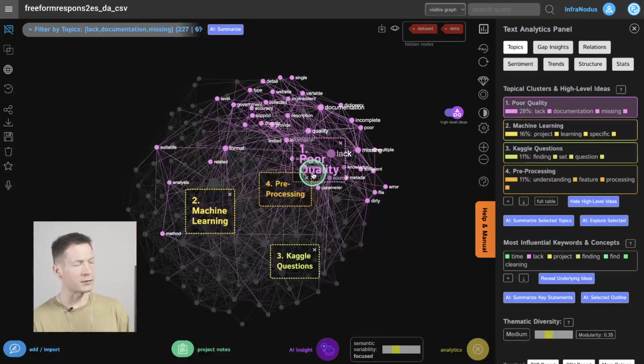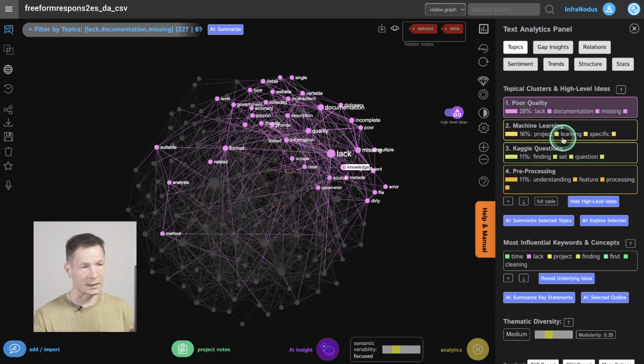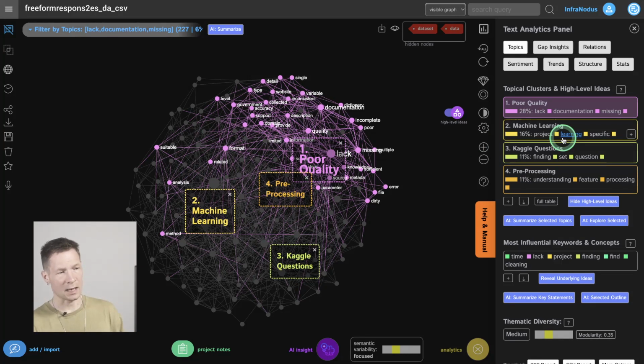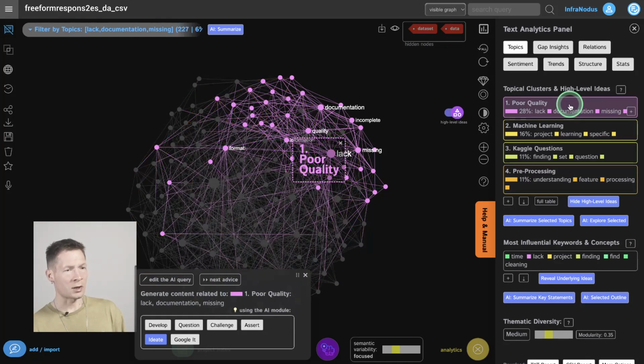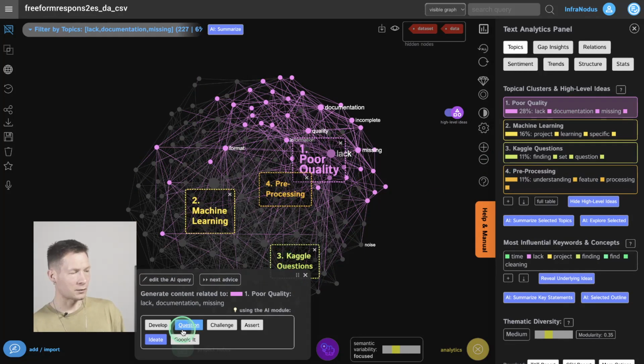So if we were to do something to improve their lives, we already know the first thing that we should look into. We could create an interesting way to kind of improve the quality of the data. And here is where GPT-3 AI can come very handy, because you can basically select this cluster, then go to the AI Insight panel here, and ask GPT-3 to generate a content that would connect to this idea.